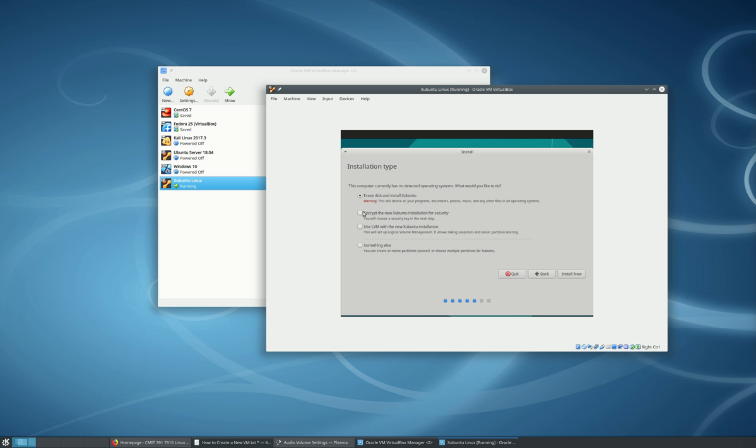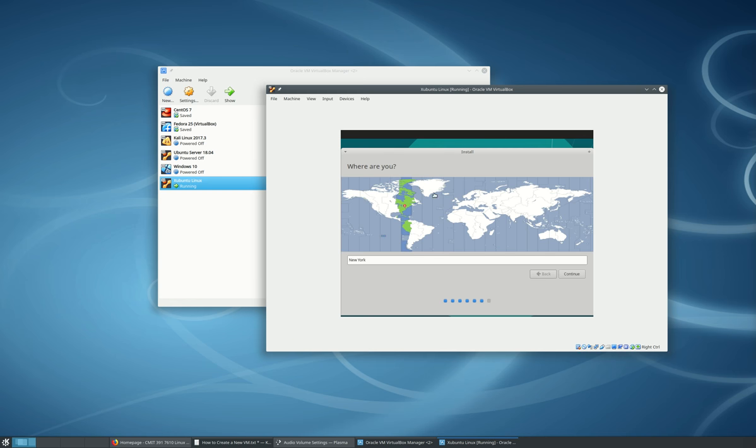I'm going to leave it on the default, which is erase disk and install Xubuntu. And remember, this is the 10 gigabyte VDI file, or our virtual disk that we created in an earlier step. I'm not going to worry about encryption or logical volume management at this time and click Install Now. I get the warning that it's going to change my disk. Again, this is the virtual disk. I'm going to say, yes, I know, and continue. I'm going to leave my default time zone as New York and hit continue.